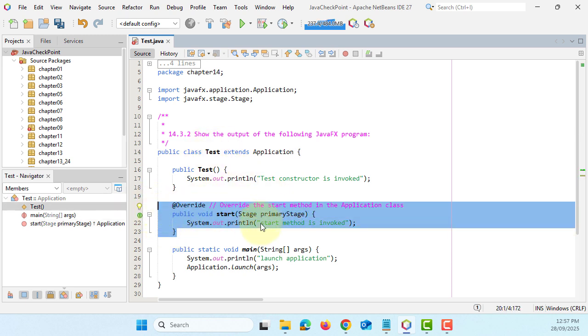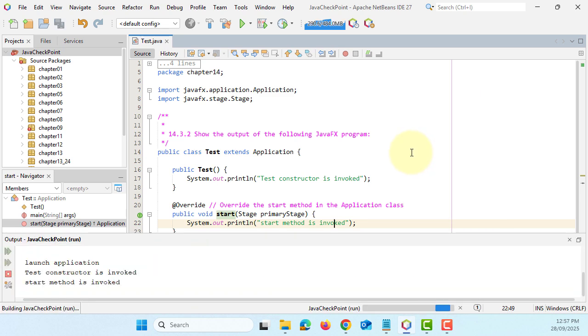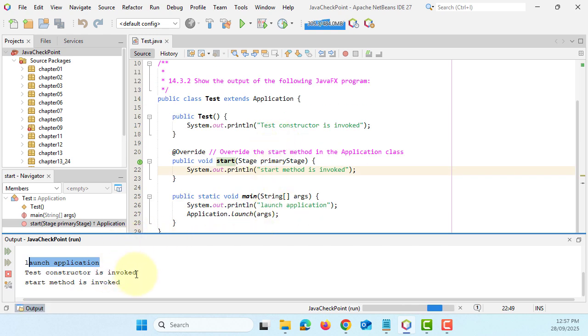So this is going to be printed: "Start method is invoked." So this is the first one, that's the second output, and that will be the last output. Let's have a look. Okay, here: launch application, Test constructor is invoked, and then start method is invoked. That's all. Thank you.